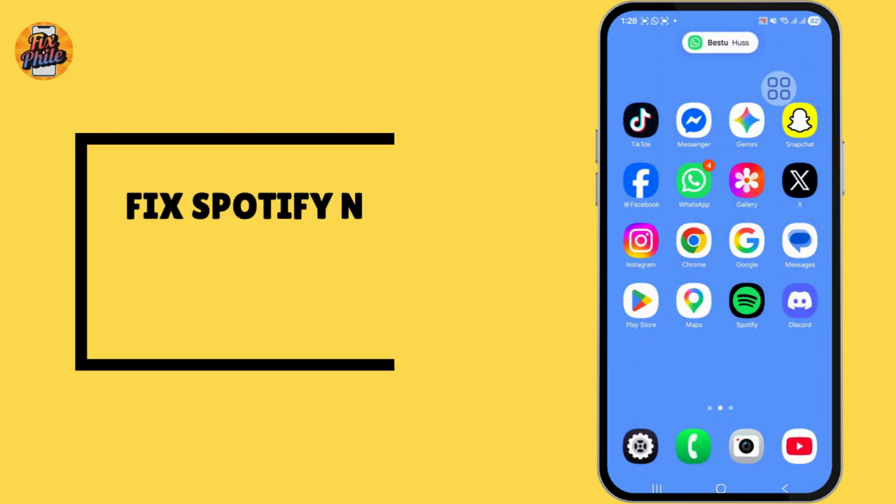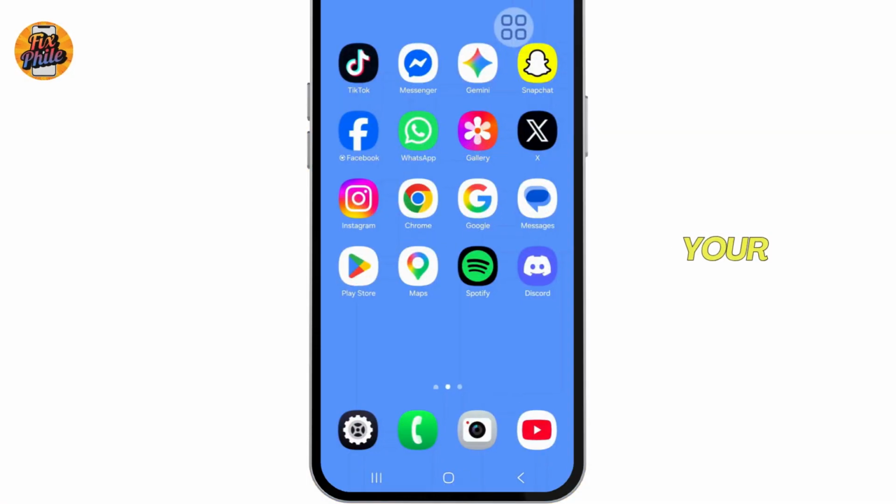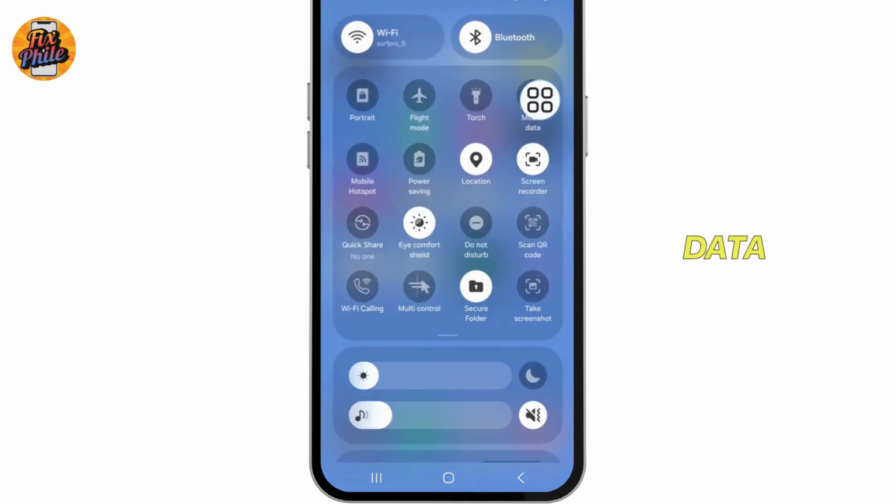If Spotify is not playing music, here are a few fixes you can try. First, check your internet connection. Try switching between Wi-Fi and mobile data to see if the issue is caused by a weak or unstable network.